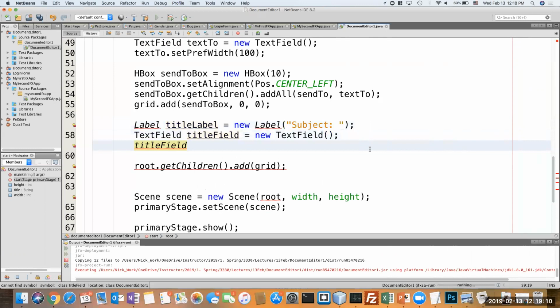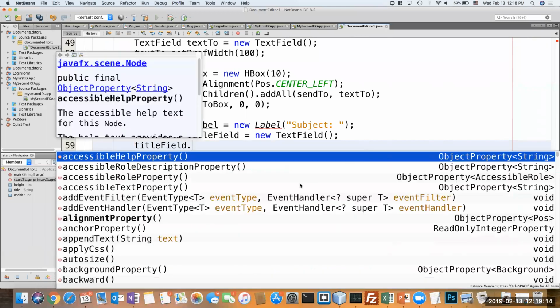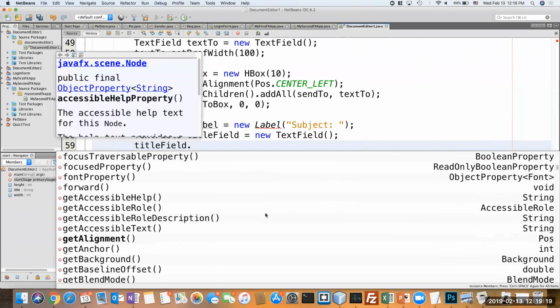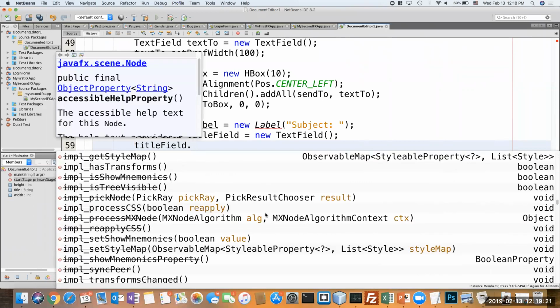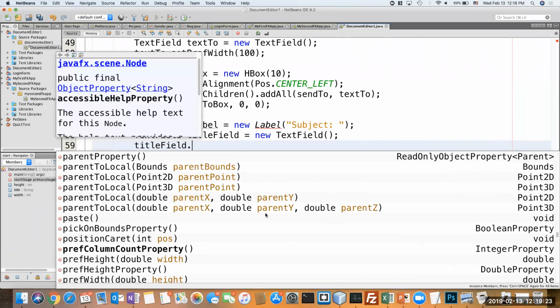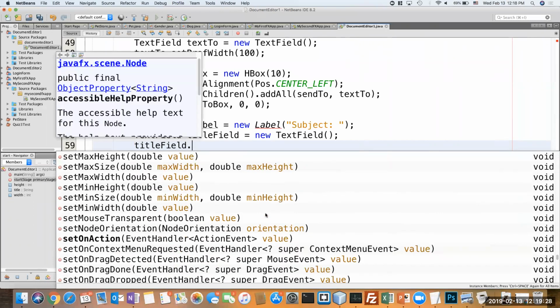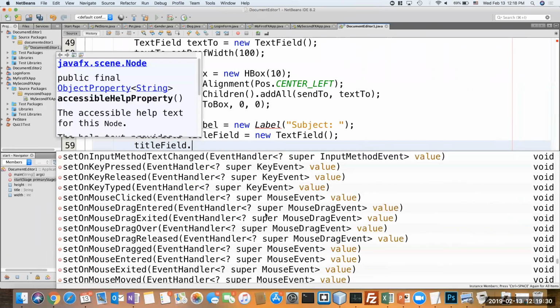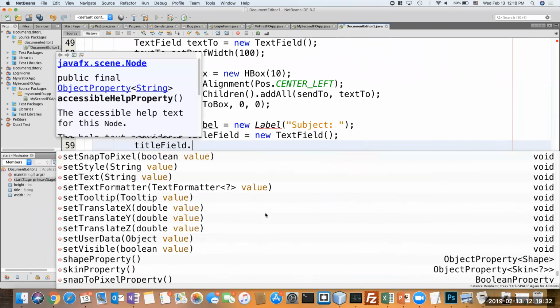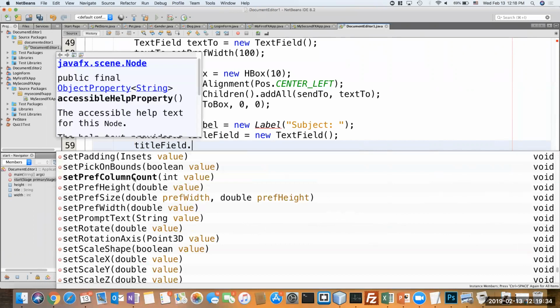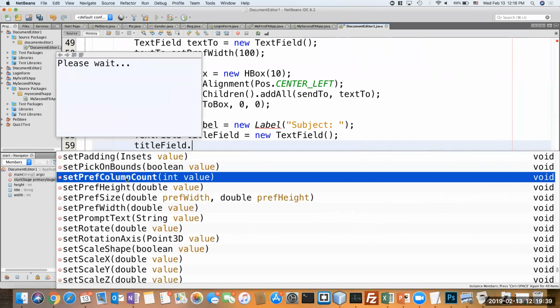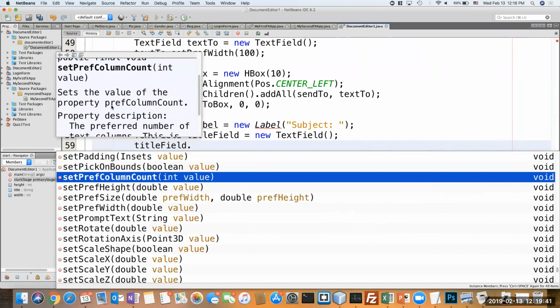Okay, you're going to have to get used to these methods. So if I don't know what methods I can do, I could do the dot notation, and up pops a list. So I want to set some size. I can scroll down to the sets. You'll see getters and setters. Okay, I can do set alignment. They also have a set preferred column count. So you'll see it's bold. That's a common method used. If I click on it, it'll tell you what it does.